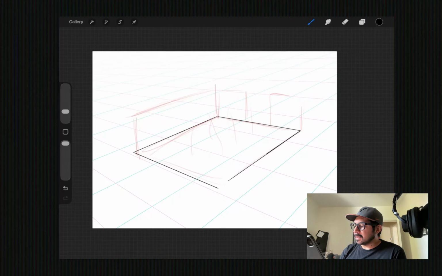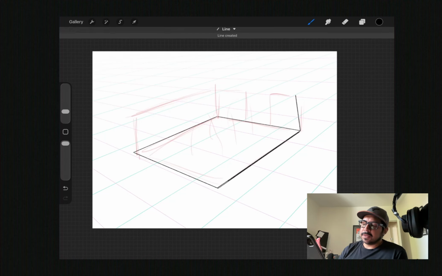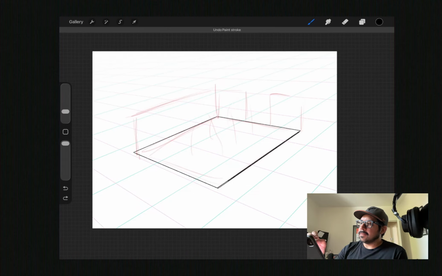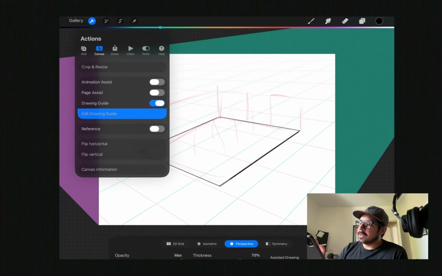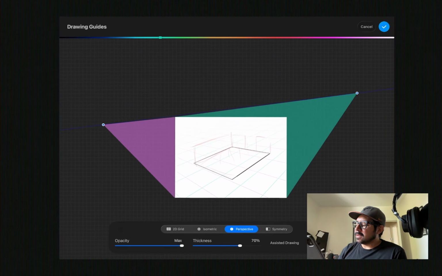Oh, actually, this needs to go all the way down here. And then this wall, oops. Oh, see, this is what. Remember when the horizon was tilted? We gotta edit the drawing guides. The horizon was tilted, so how to solve for that?